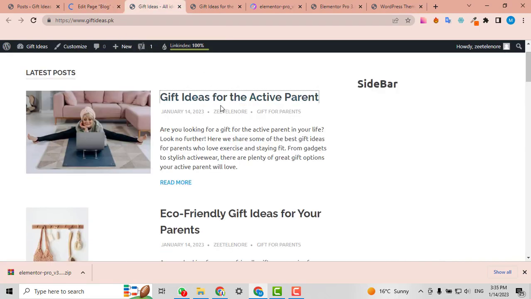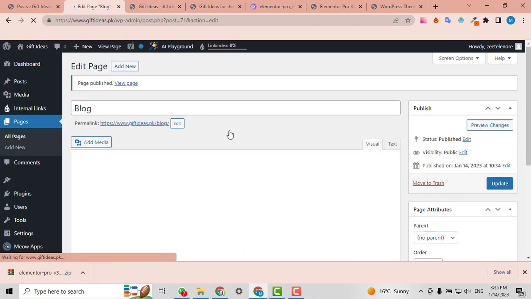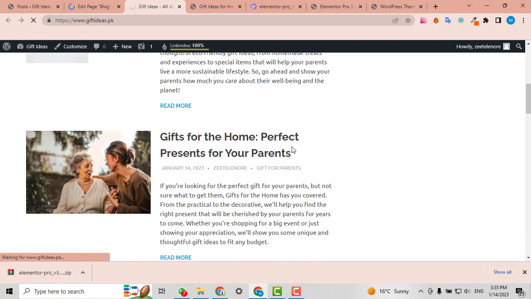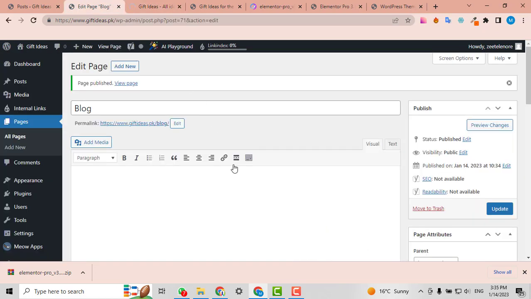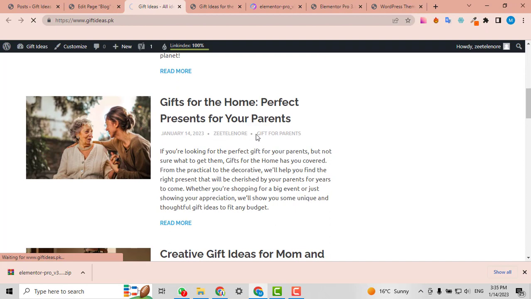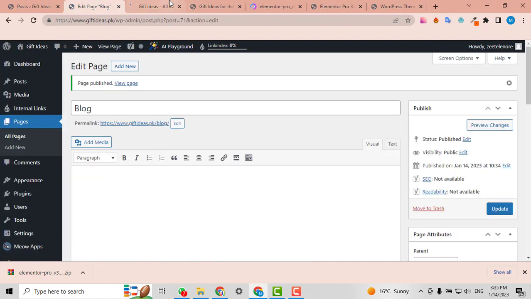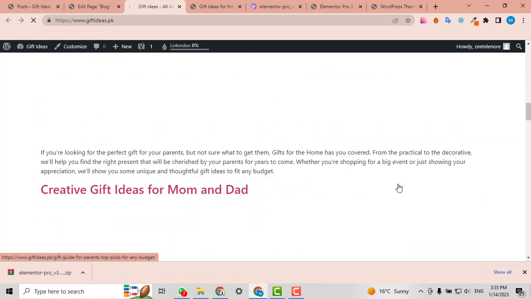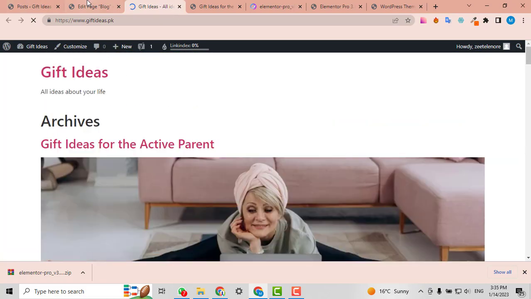Here you can see if I go there and refresh it, its design will not be changed. We need to design it from scratch and make changes, and we make it more beautiful by adding the Elementor plugin and make it more customizable. Here you can see this is not looking very nice. I will make it nice, but just follow my steps.